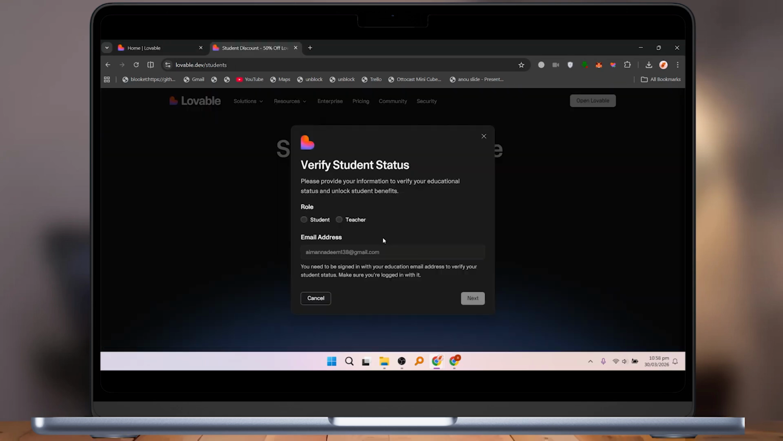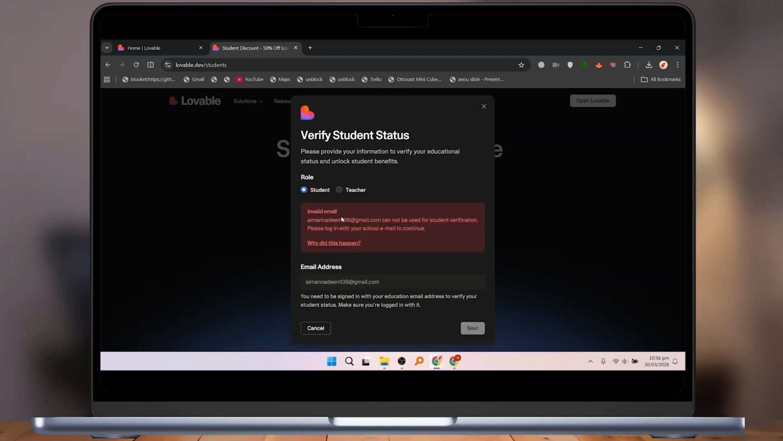Click on Verify Student Status. A form will open where you need to select your role as a student and provide a valid student email address. Some platforms may also require you to upload proof of enrollment, such as a student ID or an enrollment letter. After submitting your student details, wait for the verification process to complete.